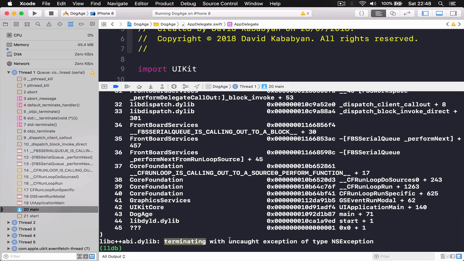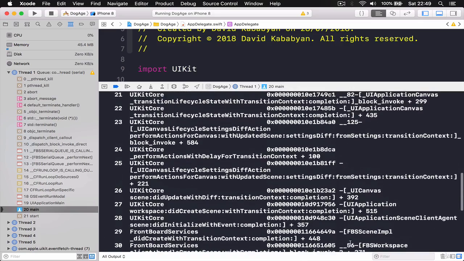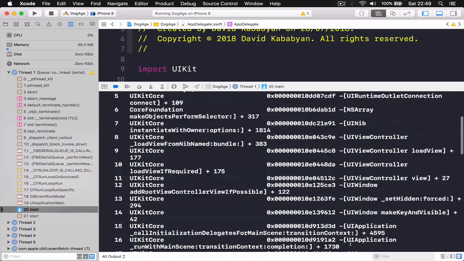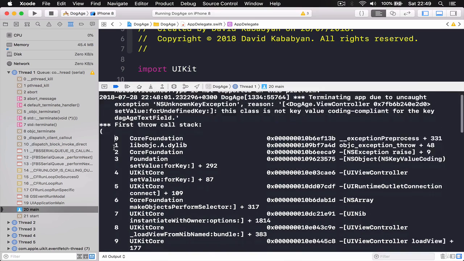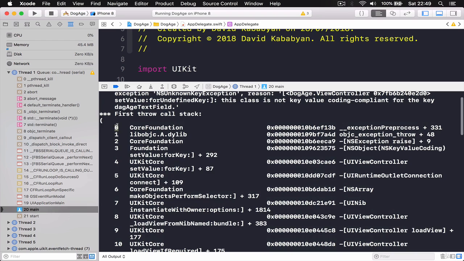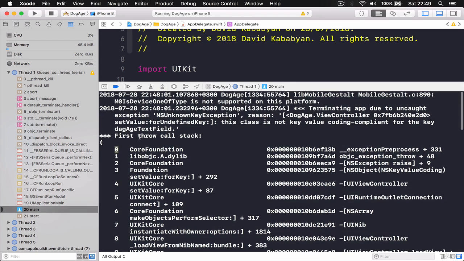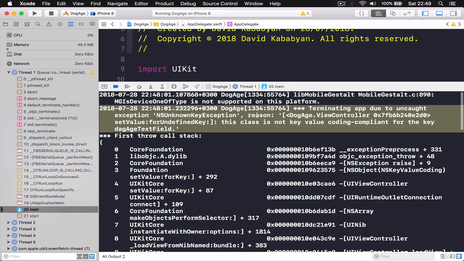What is interesting for us, it says terminating with uncaught exception of type NSException. Okay, so there was some kind of exception, it didn't know what to do, so it crashed the application. If you scroll up, there are line numbers here. Once you get to the 0, you will have a printout here.